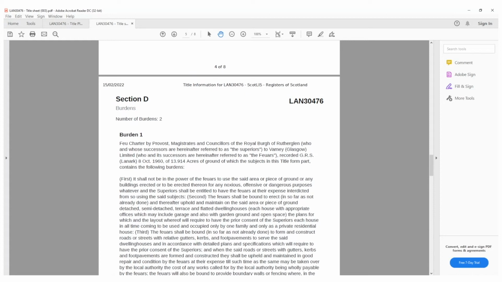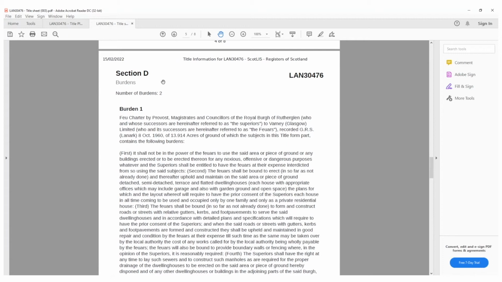You get all different ones, like I say, but when you're looking at this yourself, feel free to take a full read through the burdens. In this one, there's only two burdens, but nothing massive standing out. So that concludes our first example.